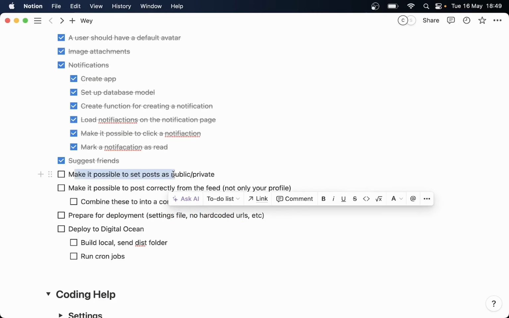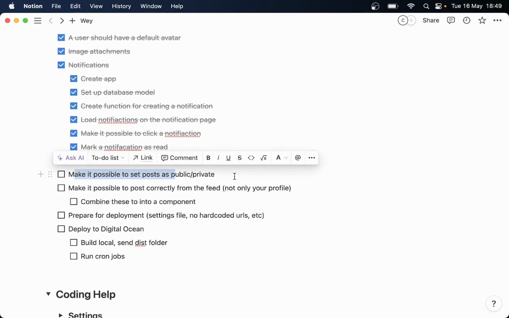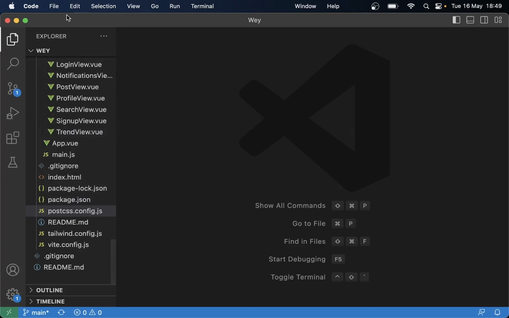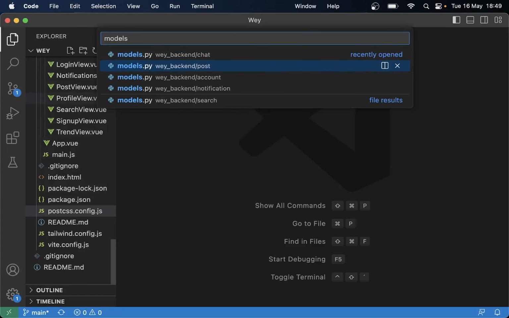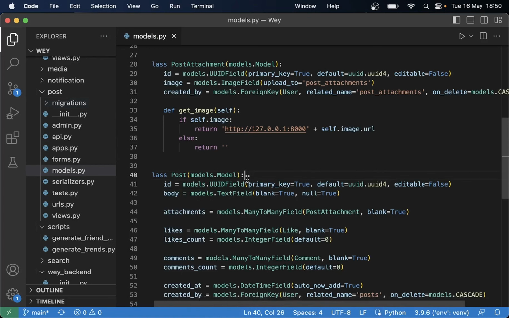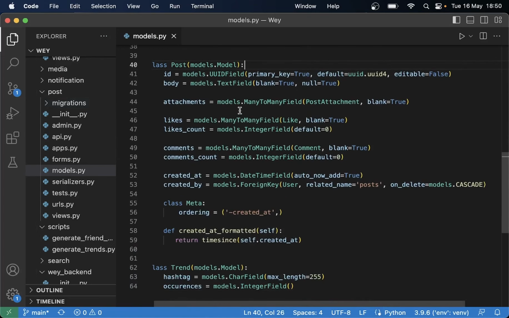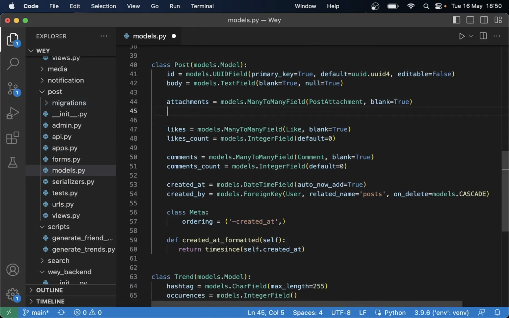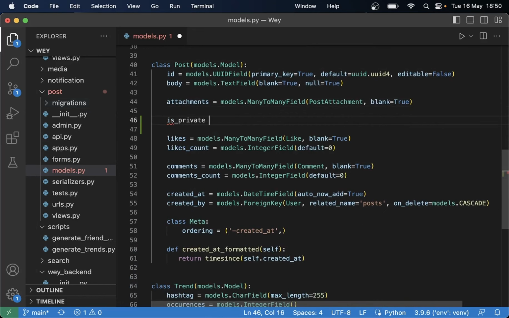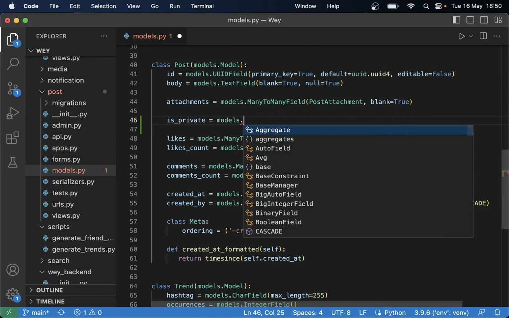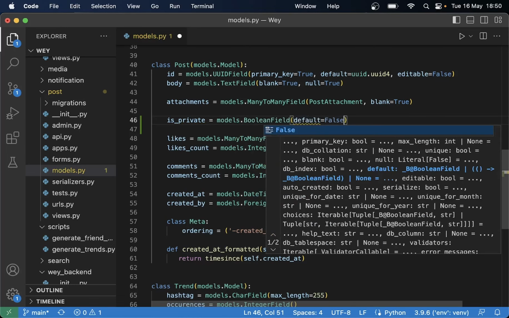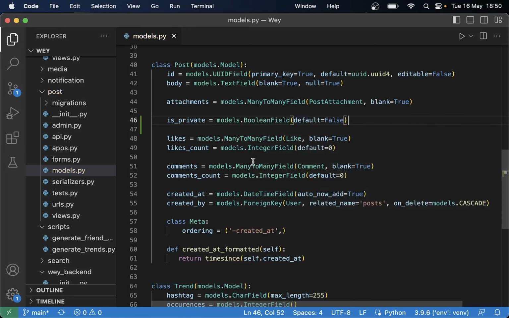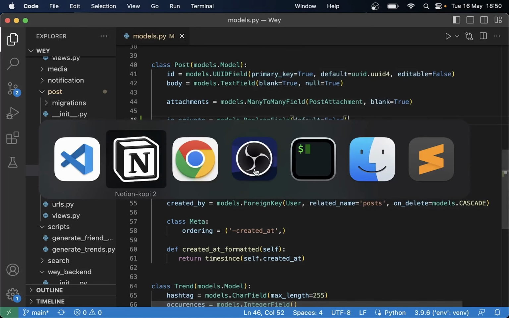So let's begin by making it possible to set posts as public or private. If we open up the models.py for the post app, then we can have it inside here somewhere. For example, we can say is_private equals models.BooleanField, default this to false. So then we have the database field for this, and we can update the database.